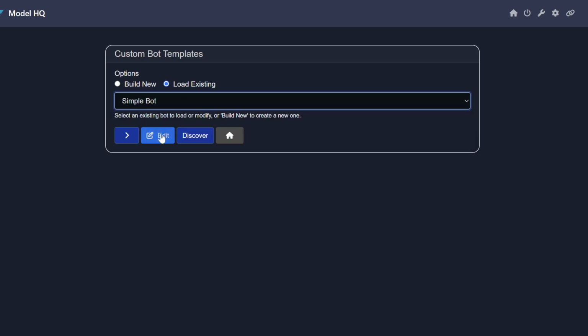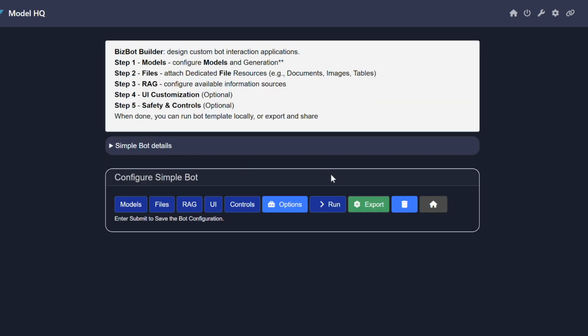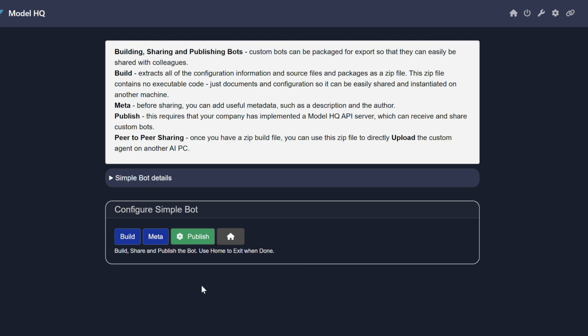So we open up our bot, we go into the edit environment, and we're going to go back to export. This time though, instead of build, which builds it locally, and then we have that artifact that we can go use directly, we've already added our metadata. Now we have a new function, and publish is linked to that Model HQ server. It's going to take those built bot artifacts and pull it up to our server.